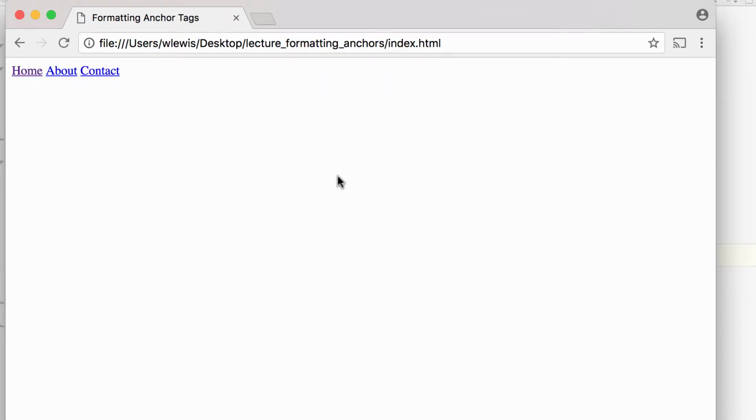And now we can see that we indeed have blue underlined text. Blue underlined text is the standard default look for an anchor tag, and it always has been that way ever since the web first exploded out in the 90s. And purple is what we call the visited color. A little bit more about that later.